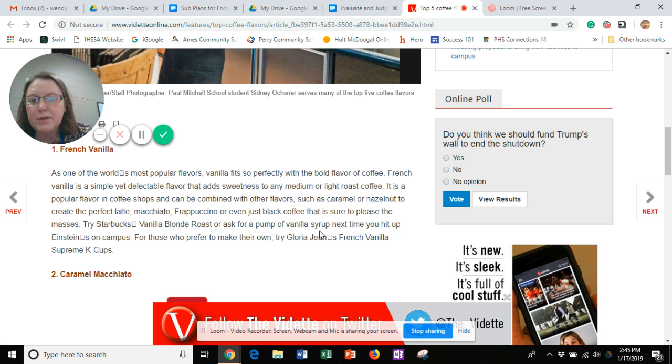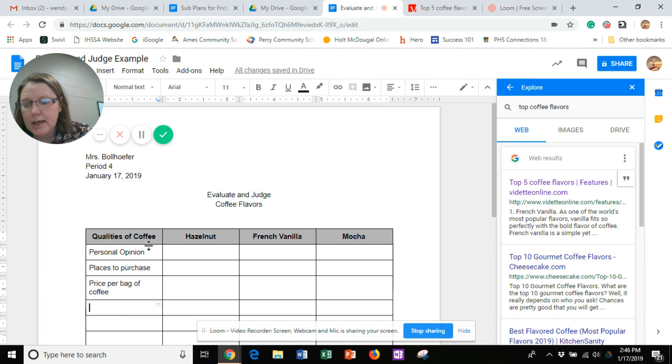So it says it can be combined with other flavors. And then it gives some places where I can find it. It can be put in as a syrup. It fits perfectly with bold flavor of coffee. Okay, so when I go back over to my chart, I can then put in here the types of flavoring. So I know that French vanilla can be a syrup.